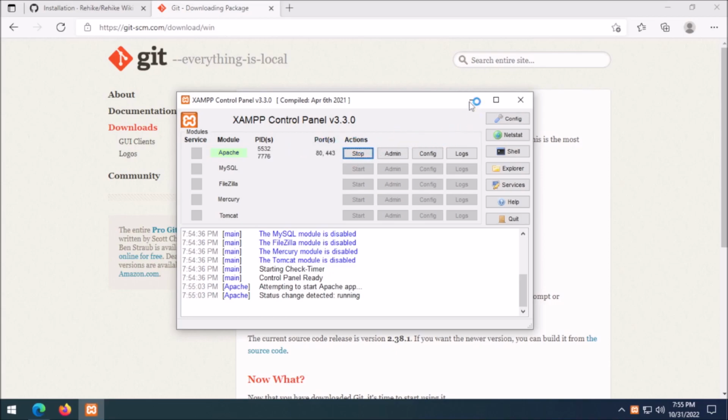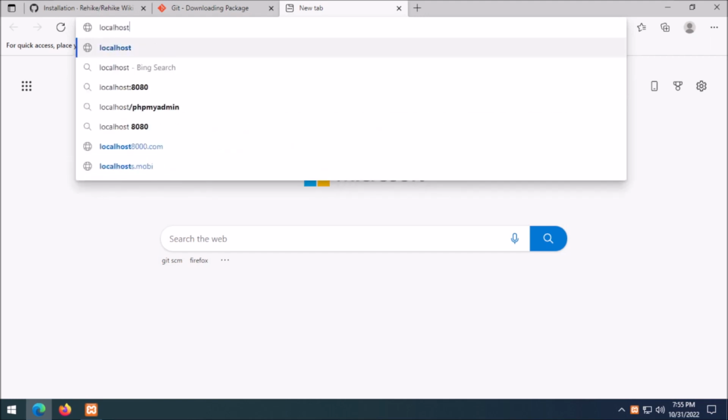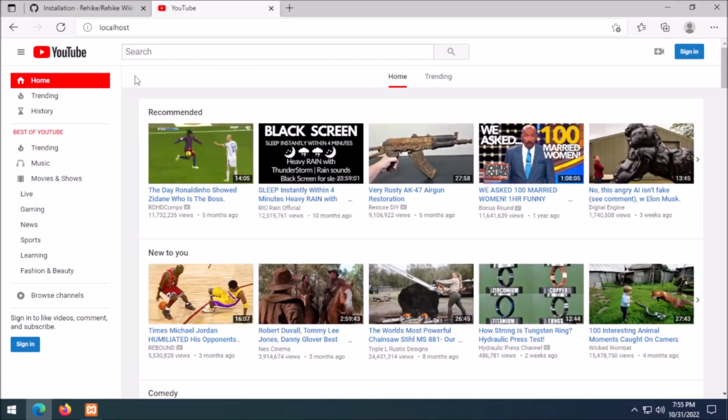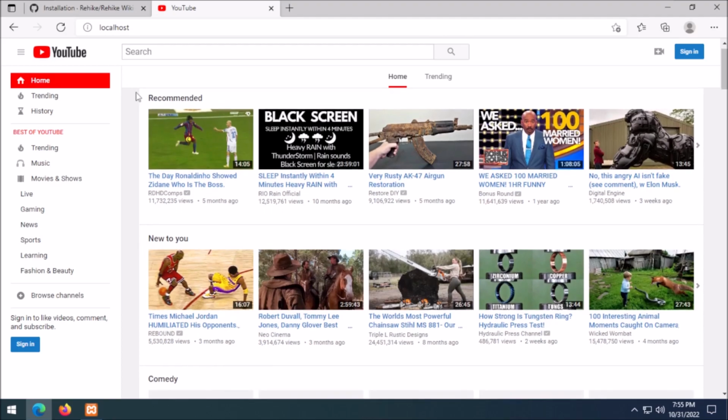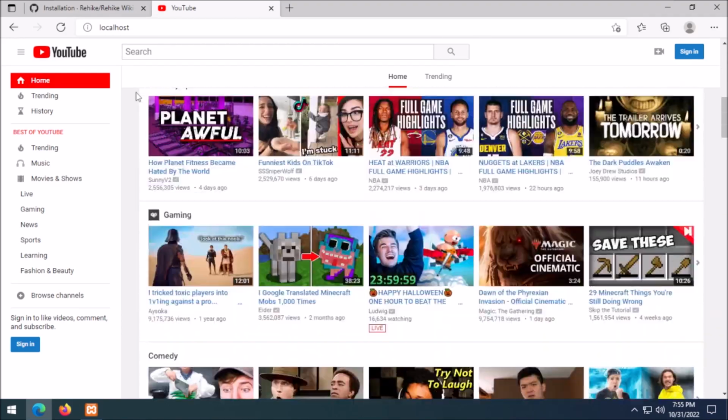And then you can minimize it. And now we're just going to check on it. In your browser, you want to type localhost. It should light up as a URL. Just press enter. And if you did everything right, you should see the old YouTube look, but we're not done yet.